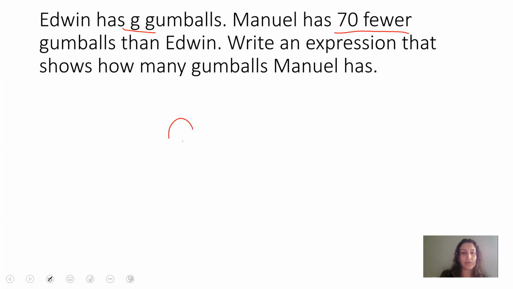So G represents how many gumballs Edwin has, and if Manuel has 70 fewer gumballs than Edwin, we take away 70 from G. And that variable expression represents this word problem.